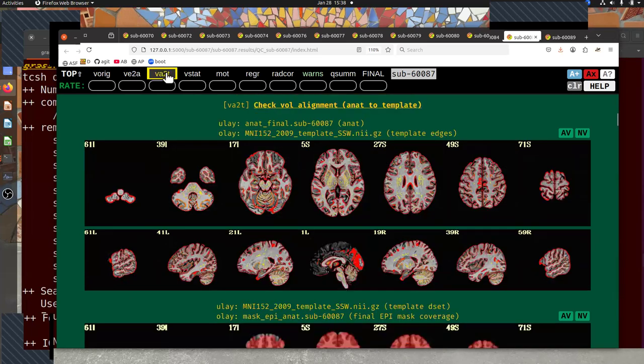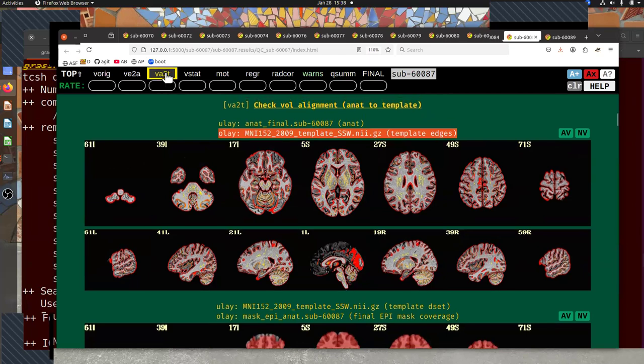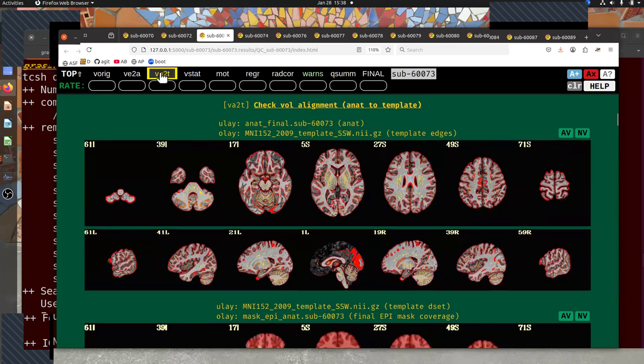All right, I can do this for VA to T. And one thing I'll mention is in more modern QC HTMLs, actually double clicking on these tabs up here will lock everything together. Oh, does that exist here?